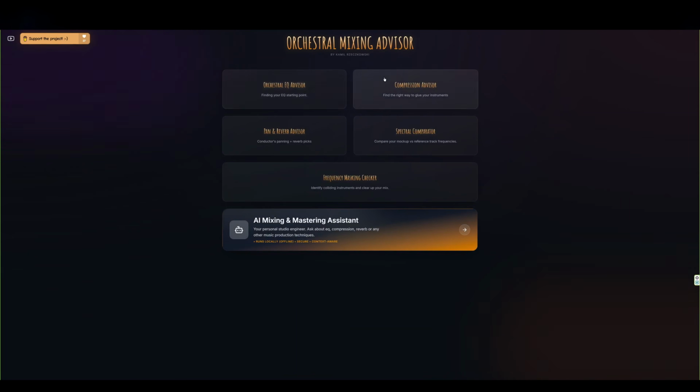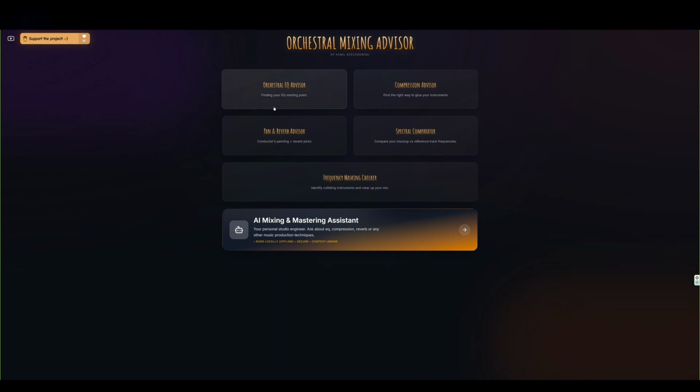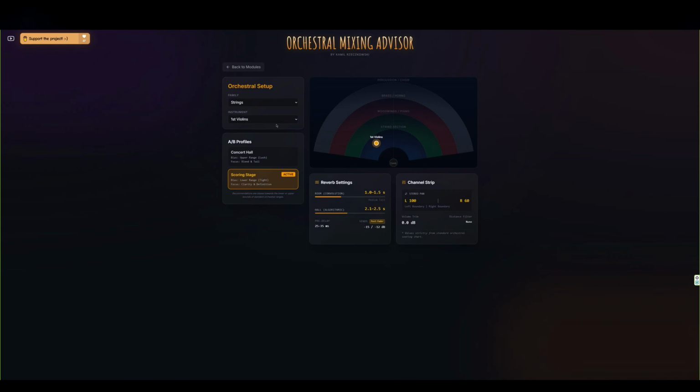The Compression Advisor recommends the right compressor type for each instrument, whether it is a VCA, optical, or tube compressor, and explains why with contextual tips tailored to orchestral dynamics. And finally, the Pan and Reverb Advisor, which helps you put each of the instruments within the virtual space, starting from panning recommendations and finishing on setting up reverb sends, from convolution to hall reverb.